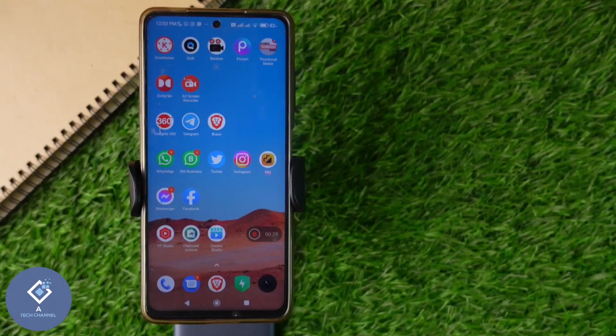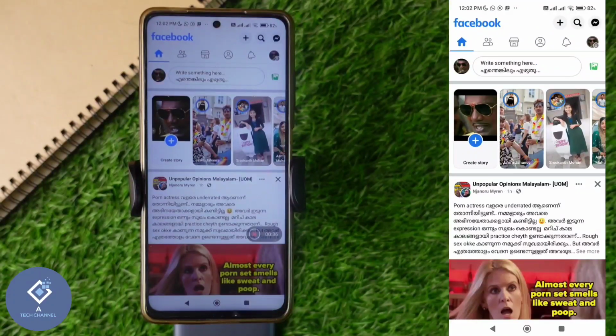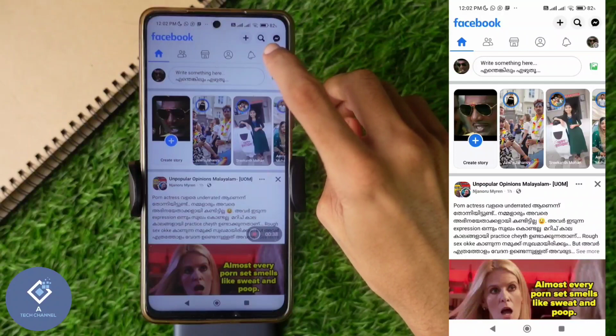In this video, we'll be telling about how to change your profile name in Facebook. For this, first what we need to do is open Facebook. After opening Facebook, above you can see your profile button. Click on this profile button.